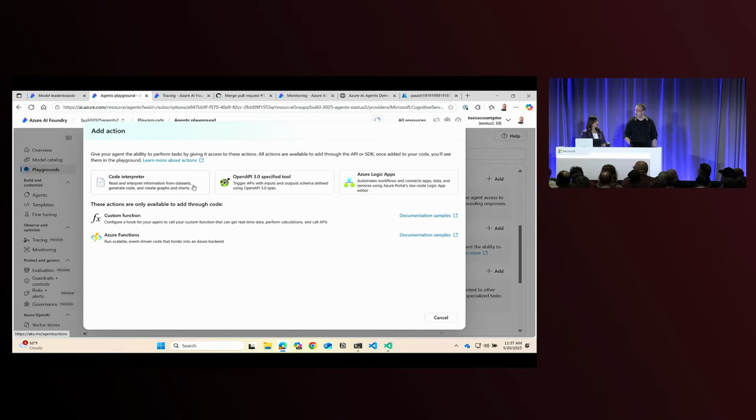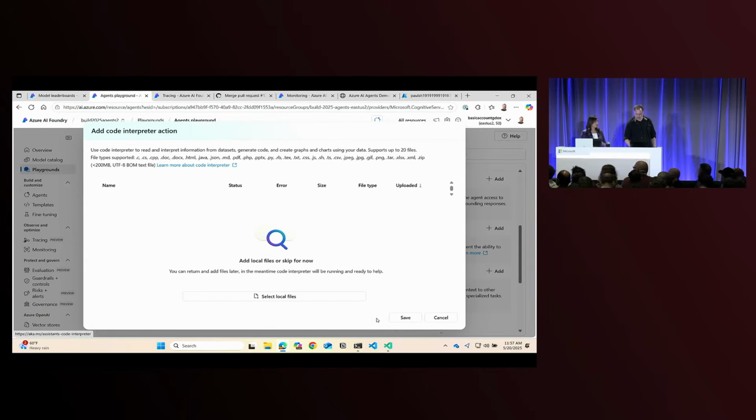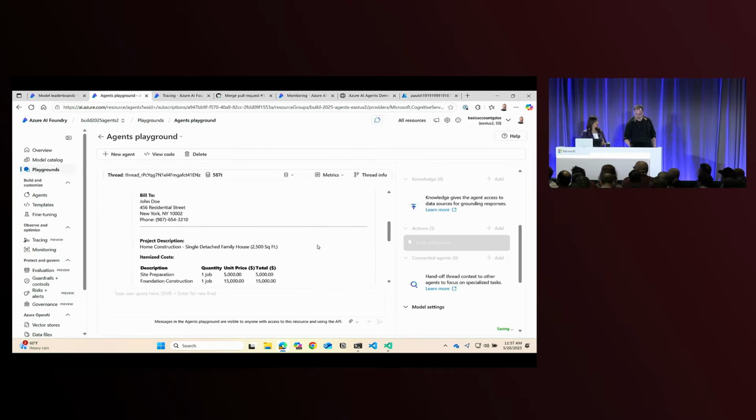A few others are here on the screen, including calling other OpenAI API tools, calling tools through Logic Apps, and more. So let's add the code interpreter. We won't add files. And our code interpreter is ready for action. So, generate another invoice and give me a PNG file.